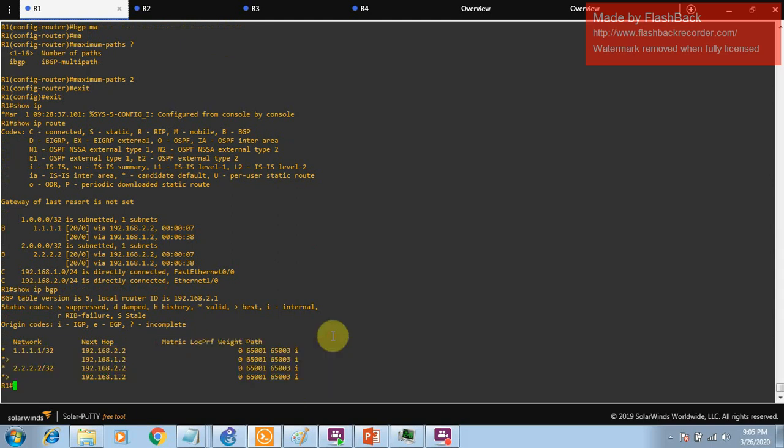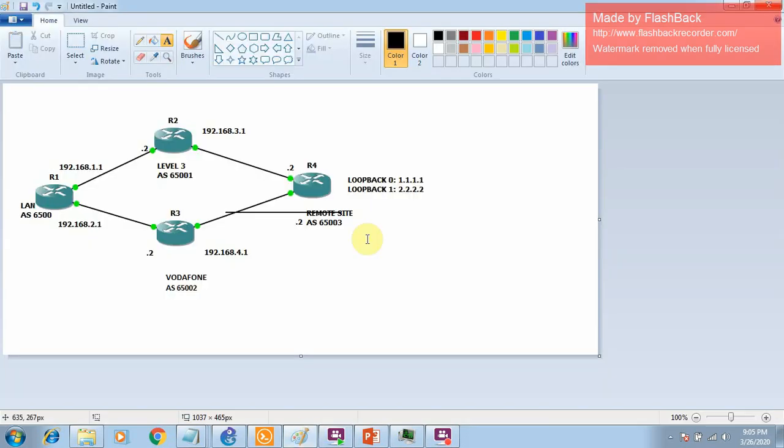But this is only possible with dual home environment, where we are having the links from the same AS. In case of multi-home environment, where we have the links coming from two different AS, load balancing is not possible. We are going to discuss the same. The scenario that we will be discussing today is this. The scenario is almost the same. The difference is that previously R2 and R3 were in the same AS. Now R2 is in AS 6501 and R3 is in 6502. We are just assuming that R2 is an ISP router from Level 3 and R3 is an ISP router from Level 2, Vodafone.